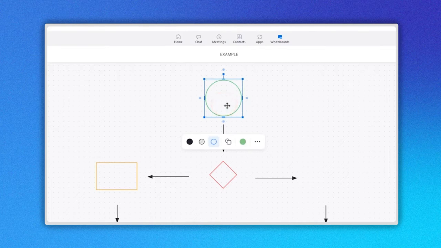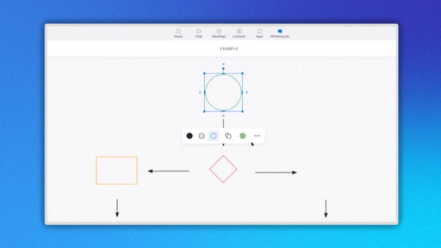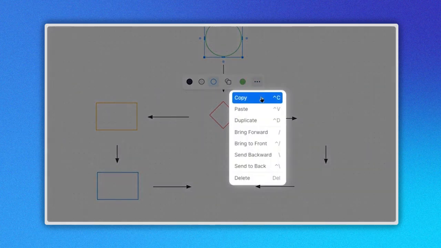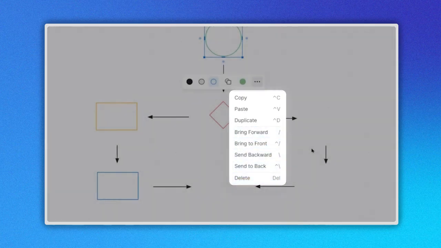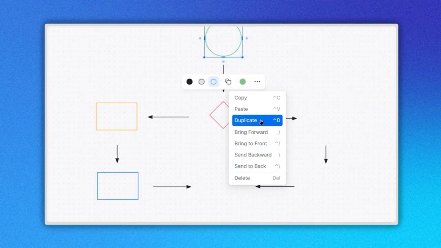In the menu below, you can choose how the shape will appear: filled, transparent, or an outline. Or if you want, you can choose a different shape. When you click on these three dots, you can copy, paste, duplicate, and, as explained later, select other options to reposition the shapes. Now let's see how to duplicate.